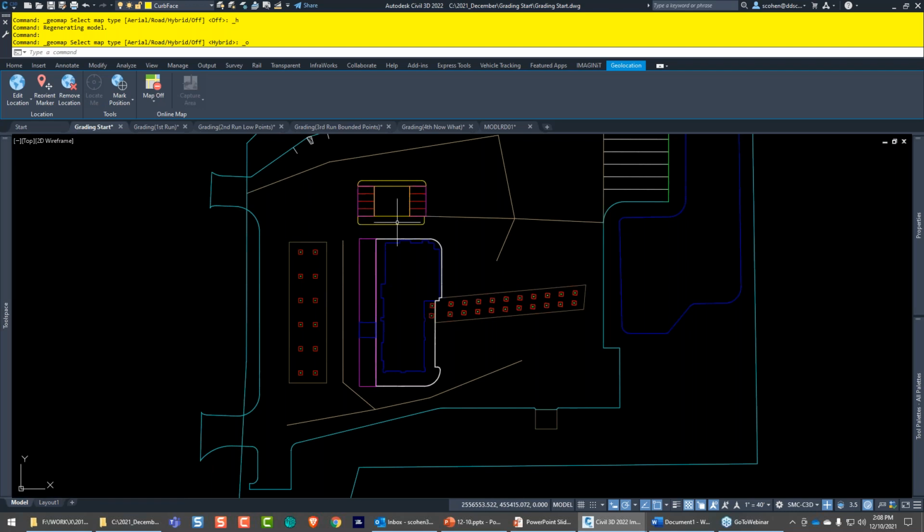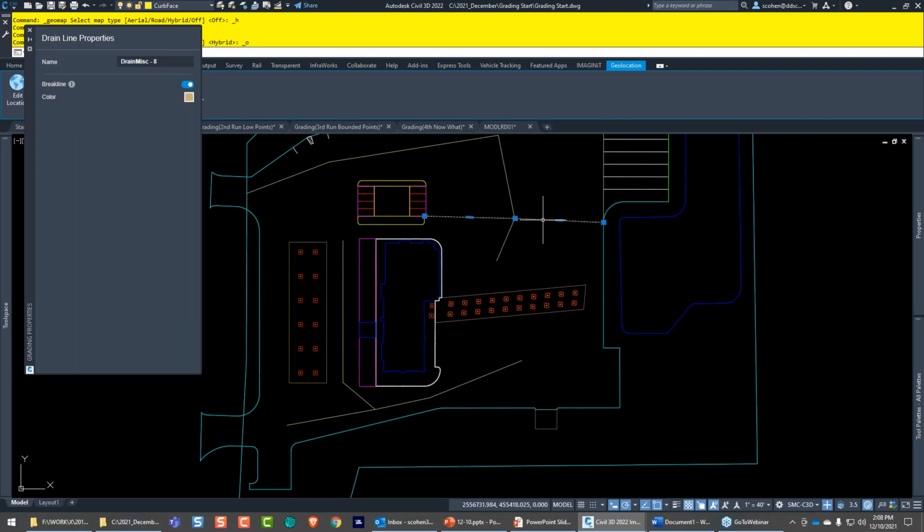But what I do have is I have defined my line work here. And again, these are all just polylines. You'll see I have associated some of them. This one is a drain line property. Notice how when you pick it, it updates, it opens up this grading properties palette here.